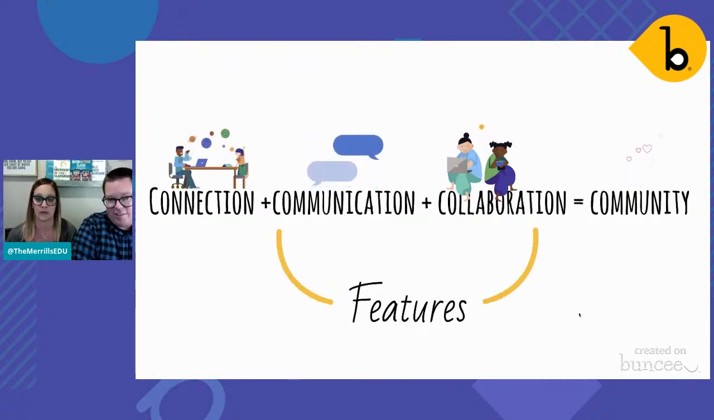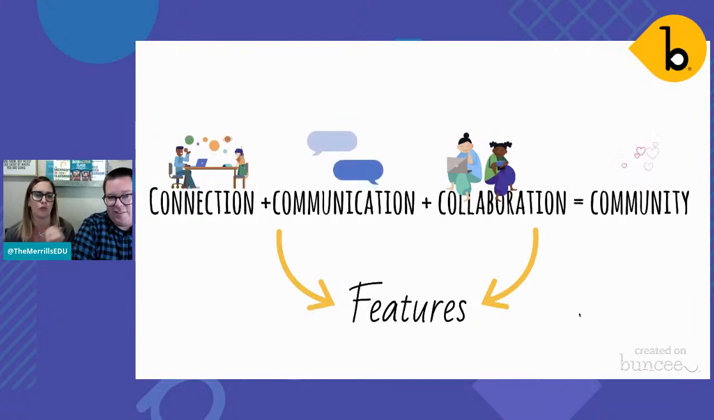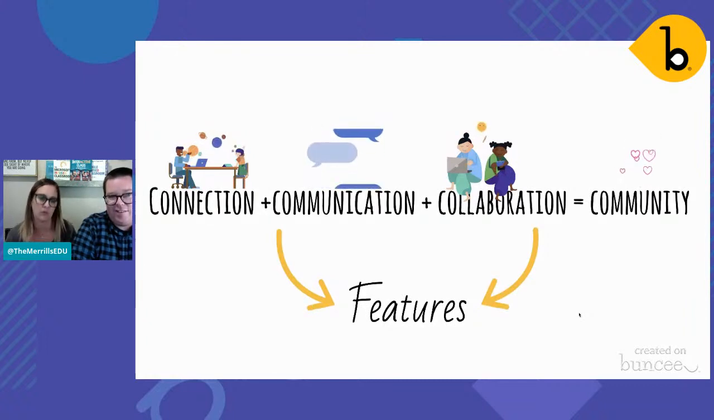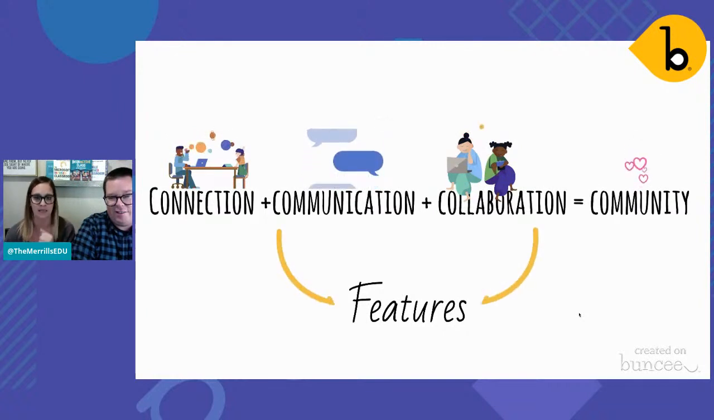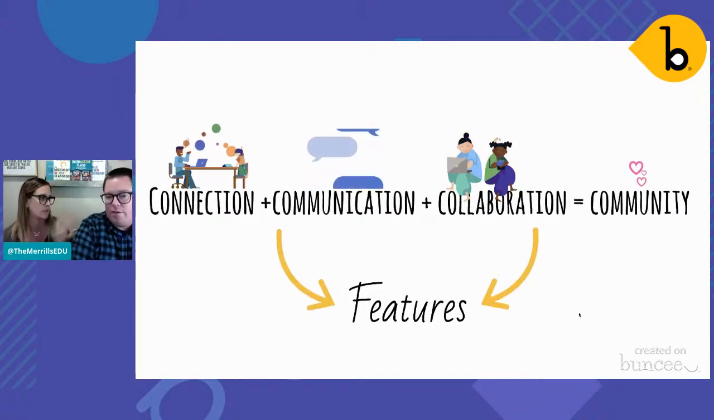Like, the relationships have to come first. And it's what we're seeing from people over and over again. How am I going to build this community with kids when I don't see them face to face? How am I going to connect to them? How are we going to collaborate? And so we're going to talk about some of those features.